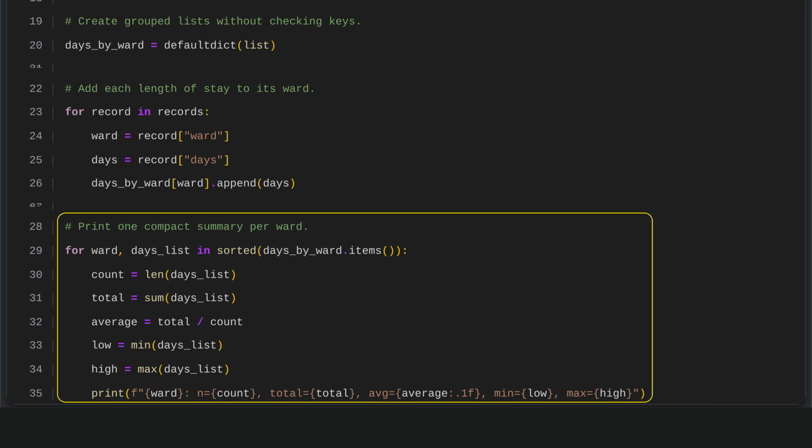For each ward, sorted by name, the process summarizes its stay data by counting records, adding the total days, and calculating the average stay. It also identifies the shortest and longest stays. The final output reports these key statistics for each ward, with the average rounded to 1 decimal place.